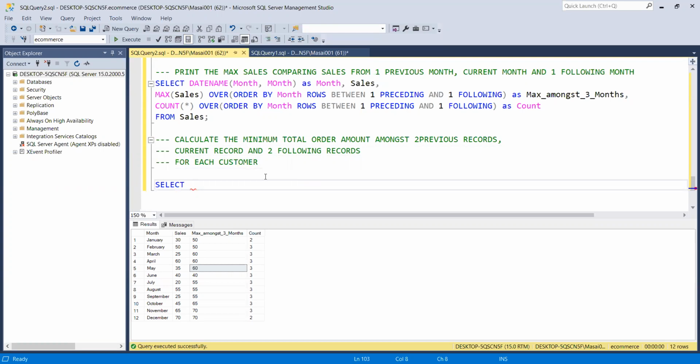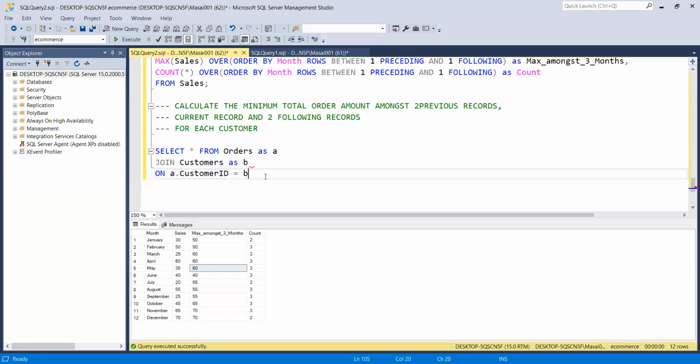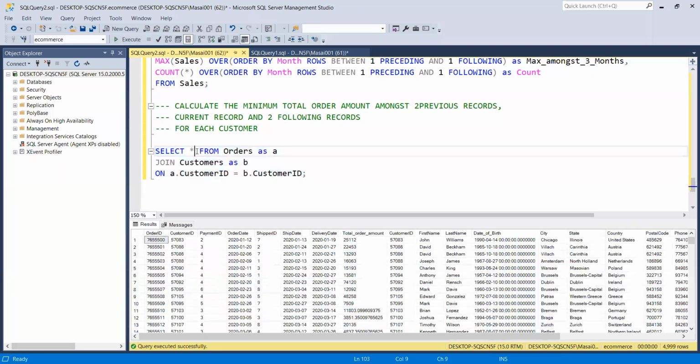Let's try to include some joins over here, right? How about I say select all the columns from orders as A, and then you join customers as B on A dot customer ID equals B dot customer ID. Okay, got something.